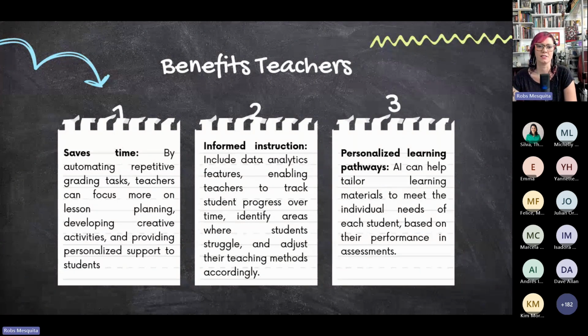For teachers, it saves significant time by automating grading and allowing us to focus on more meaningful interactions with students. Instead of spending hours manually correcting assignments, we can use it to handle these tasks and free up time for lesson planning and creative teaching strategies.